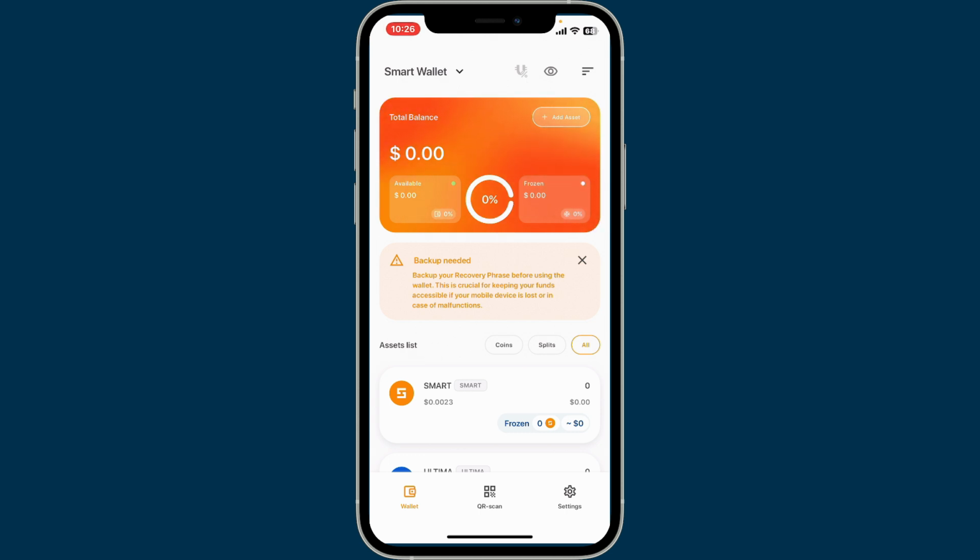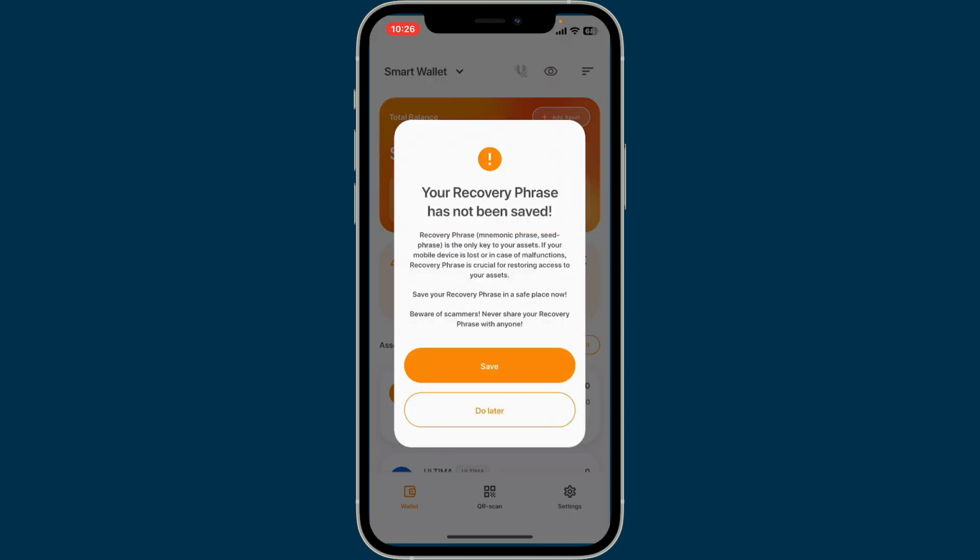Now you can back up your recovery phrases so that you can make your funds accessible even if your mobile device is lost or in case of malfunction. Simply go ahead and tap on the backup needed label and click on the Save button to back up your wallet right away. On the next page, it'll show you your backup phrases, which you'll need to tap, press, and hold the button to see.